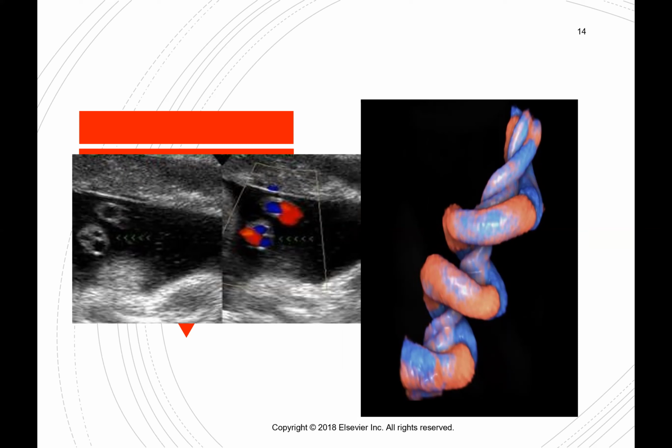If you have difficulty due to fetal lie doing that, the other thing that you can do is a cross section of the 3-vessel cord here, and you will see the 2 umbilical arteries and the big vein. It looks almost like a Mickey Mouse, and visualizing that is also a way that you can tell that it's a 3-vessel cord.